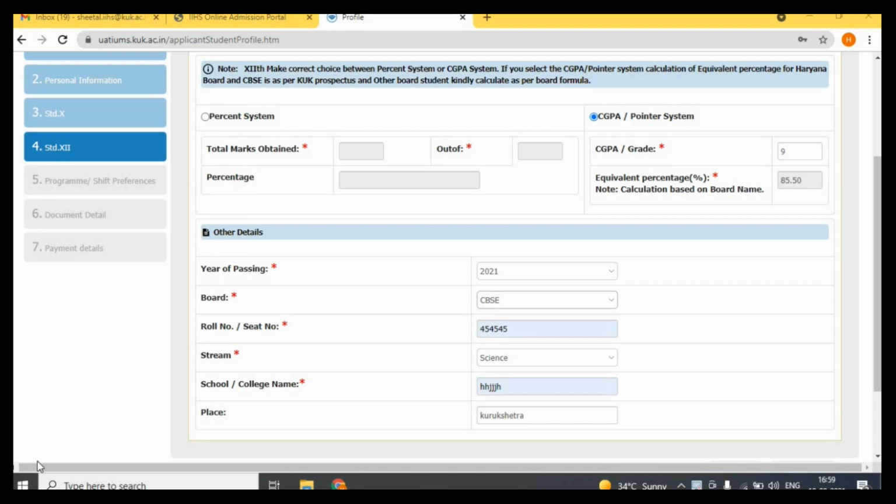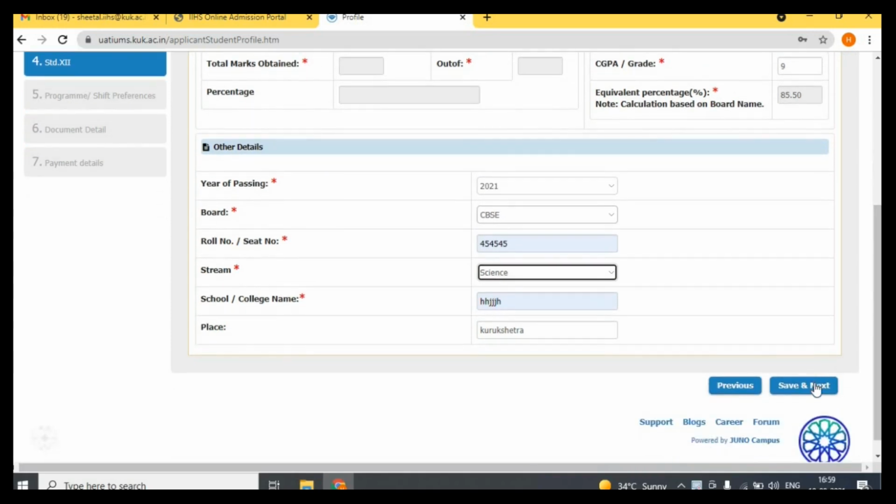In a similar way, you have to fill the details of the plus 2 exam. But when you fill the details, there is an additional column of stream, as shown in the video. From here, you have to select your stream and then click on the save and next button.